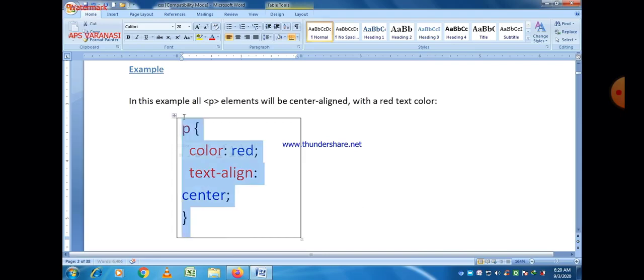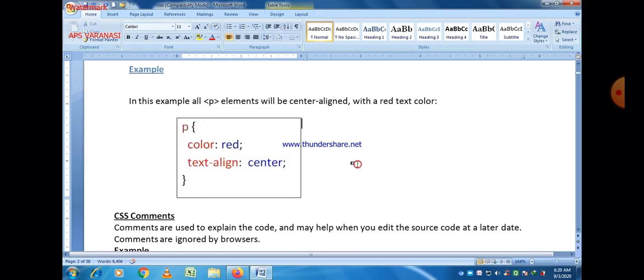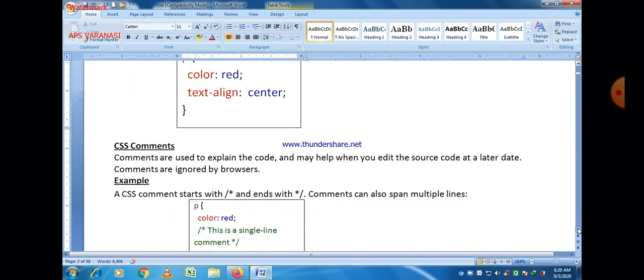One thing should be remembered, that for this purpose we use the style element, and the style element should be written within the head tag of the HTML web page.